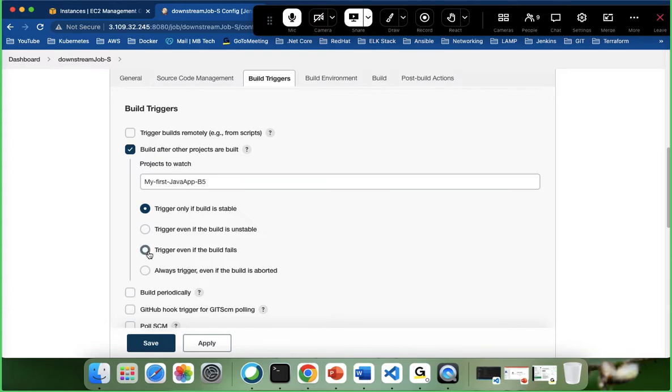Okay, so the second one is unstable. Unstable means sometimes Jenkins will get stuck and will not perform. The build will not fail, but there will be different typos, different kinds of compilation errors or code errors that make Jenkins halt. It will not do anything, it will just give a status of unstable.